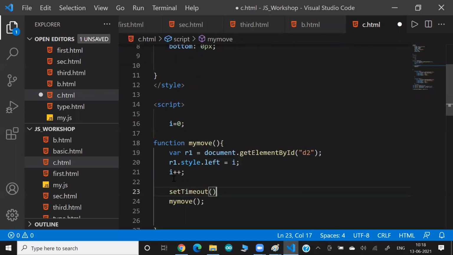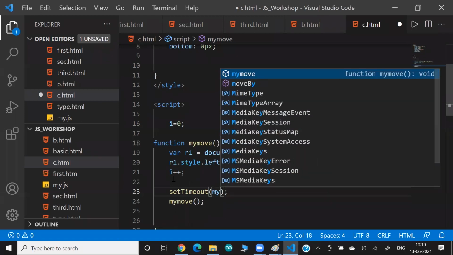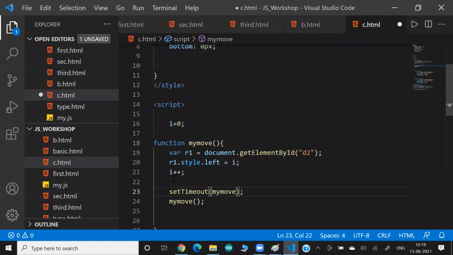It is a function that takes two values. First, you have to give your function name. And second, you have to give your timer, let's say 1000. So this is 1000 milliseconds. Let me go for 100 milliseconds, 0.1 second.